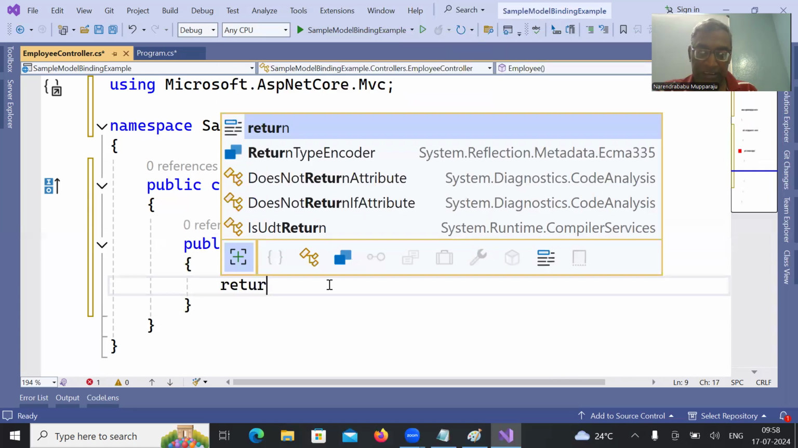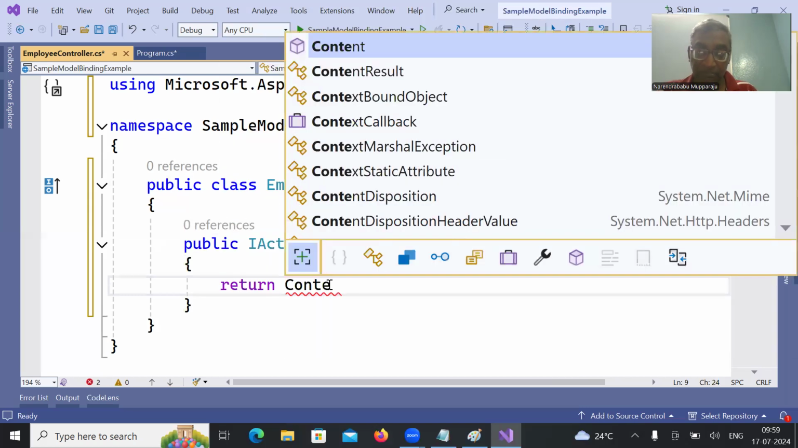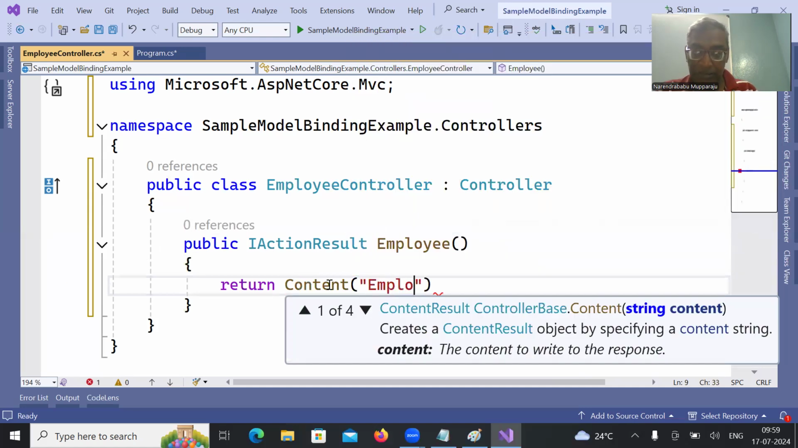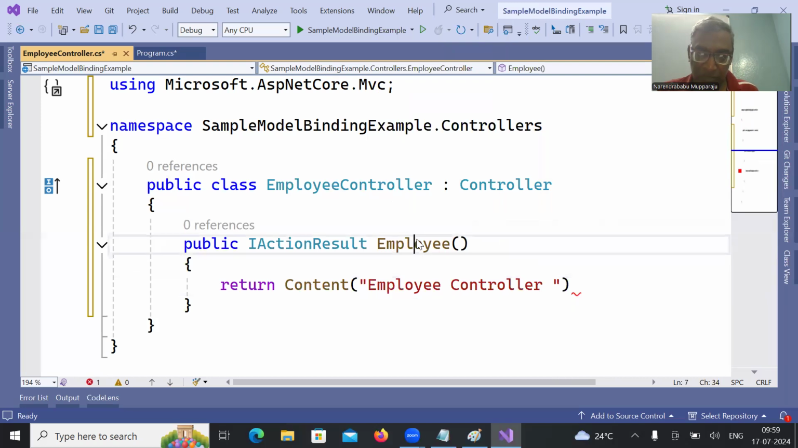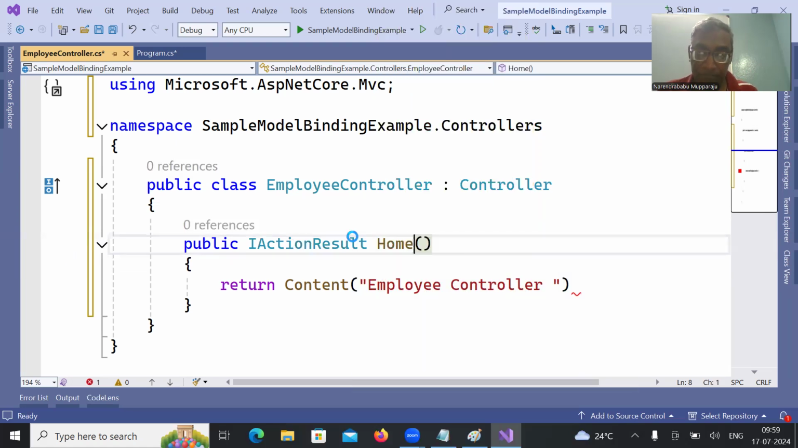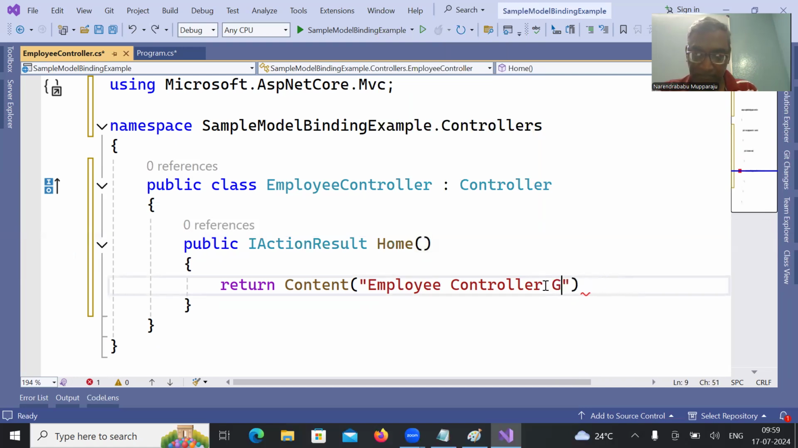Here you have to return content. You have to pass the content as EmployeeController index method, or we can put home method. That's the best to understand. EmployeeController home method. Okay, now I created a controller.